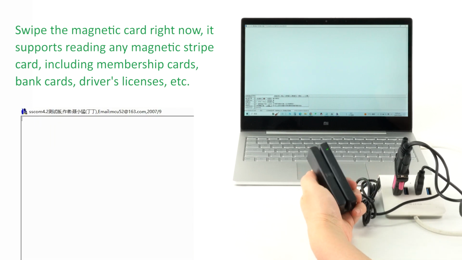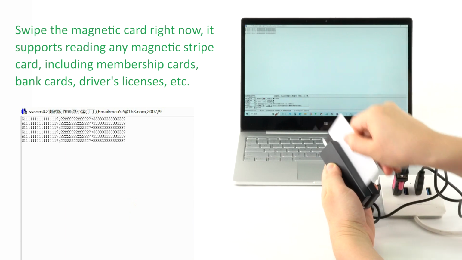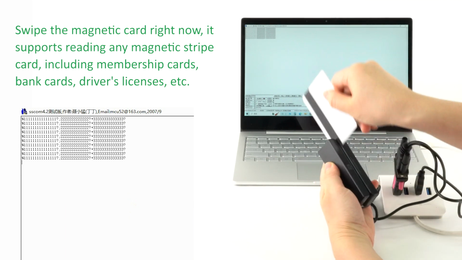Swipe the magnetic card right now. It supports reading any magnetic stripe card, including membership cards, bank cards, driver's licenses, etc.